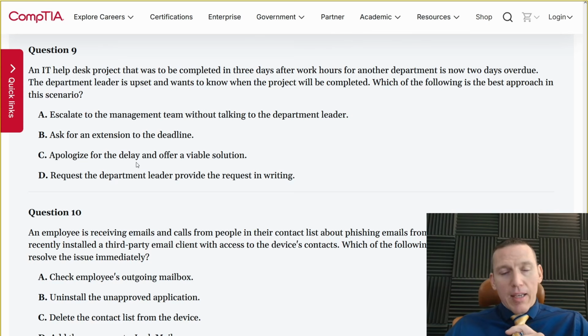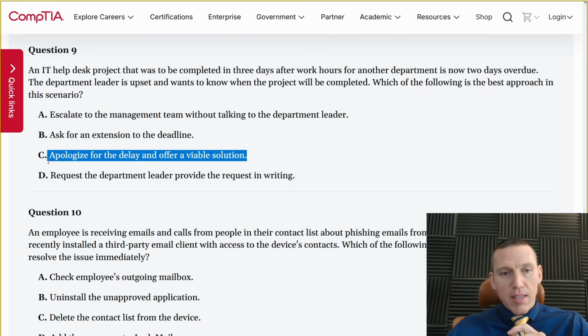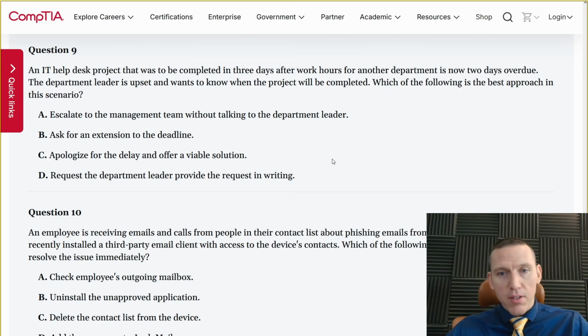I mean, I would say C. It doesn't hurt to apologize. You can offer a solution. I think that you're working towards a positive solution at that point. Ask for an extension to the deadline. You're not really providing any information here.